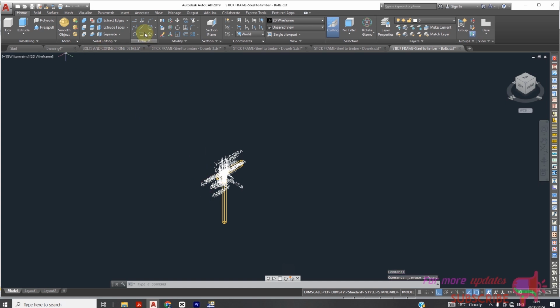I will need to select line. Now this time draw a line parallel to the axis you want to mirror. I want to mirror parallel to that axis.